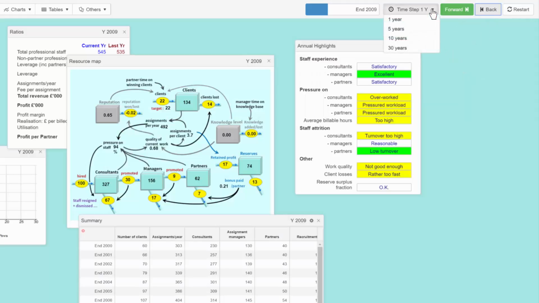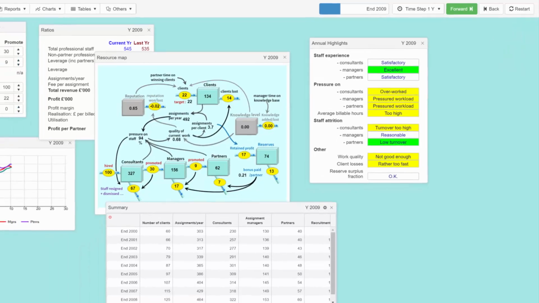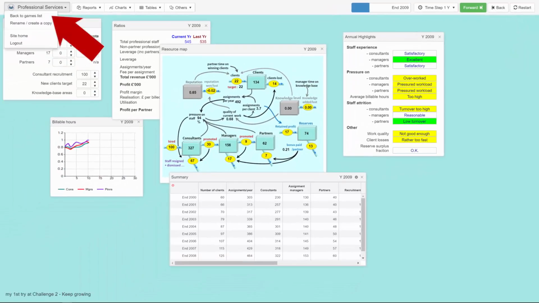You can also change the number of years if you're happy with a set of decisions that you think will be sustained for some time. You can go forward 5 years or 10 years with the same decisions each year. And if you click the go back button, you'll go back the same number of years. Finally, you can restart the same game again. If you want to start a new game, click on the top left button and go back to the games list.